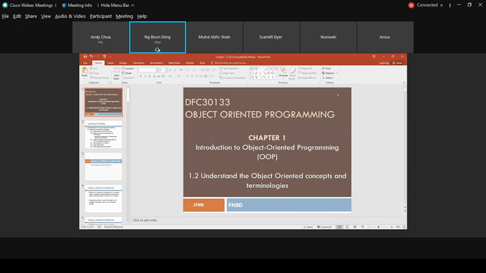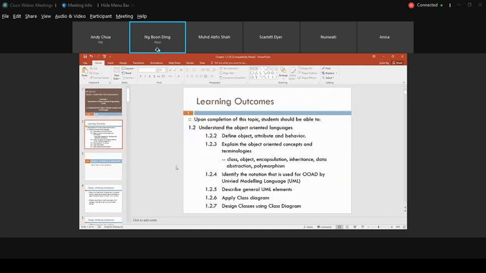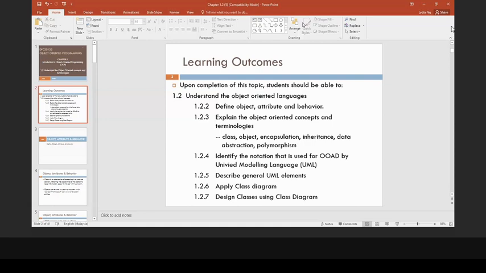All right. So those are the 6 basic terminologies that you have already roughly seen. Today we are going to look into more detail of what those terminologies are about. In this chapter, we are going to define object, what objects are, attributes, and behavior. You will also be able to explain the object-oriented concept terminologies, the 6 terminologies that we saw last week, and identify the notation that is used for object-oriented analysis and design.